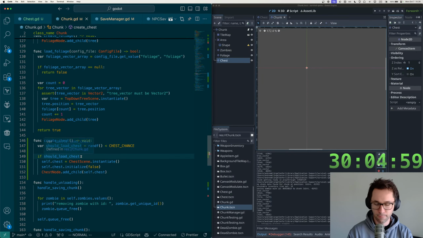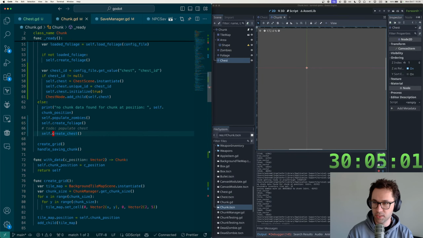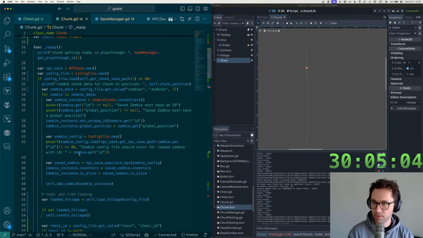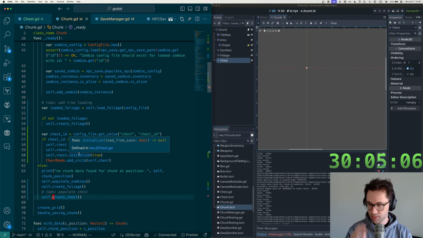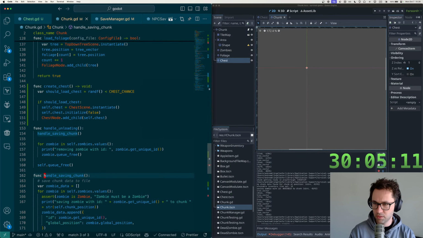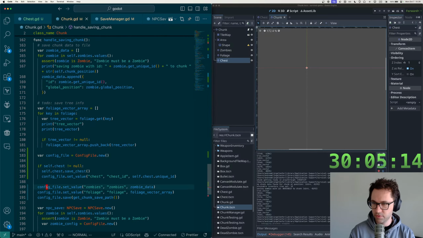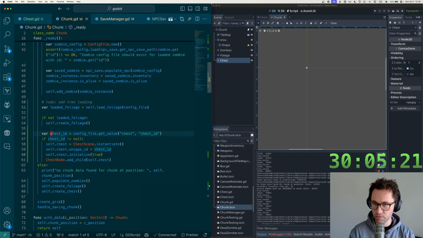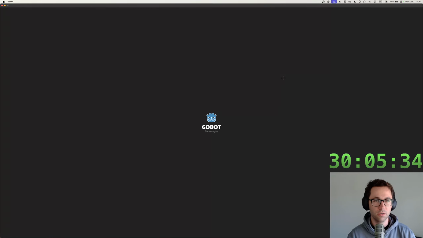Okay, let's see. Create chest. This is happening. Okay, at time of scene loading, and we're saving whatever chest info we need. Self.chest.save chest, and a unique ID, and this is being loaded, if chest ID does not equal null. Oh, okay, we need to start a new game because this is not going to work. So let's start a new game.